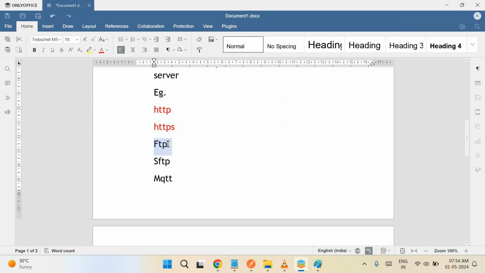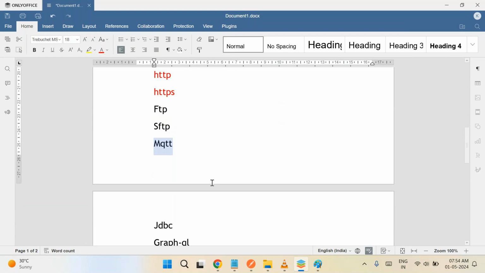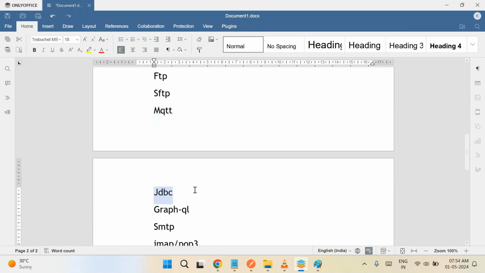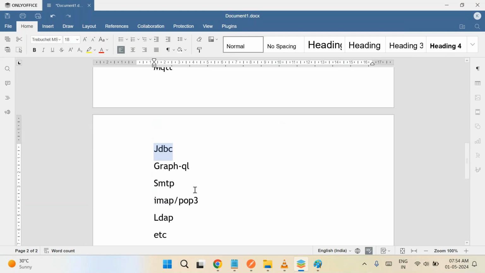FTP is also a protocol, which is file transfer protocol. Using this protocol, I can receive a file from an FTP server. This is a very old protocol, used like 25 years ago. Now also a few companies are using it, but the usage is very less. We will do performance testing even for this protocol, FTP. MQTT protocol is used by big data companies where a lot of data is getting generated. JDBC protocol is used for testing database connections. We will also use this in performance testing.